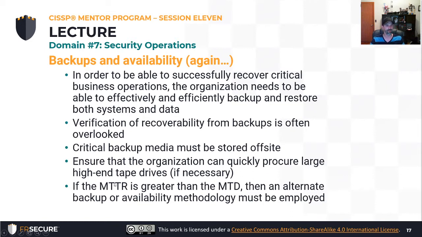And then if the mean time to restoration is greater than the mean time of disruption, then you should look at some type of alternative backup that will help you to get recovered more quickly. You never want the fix to be more costly or more time consuming than the problem.